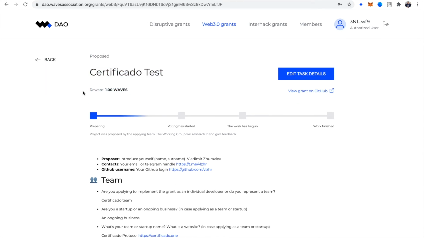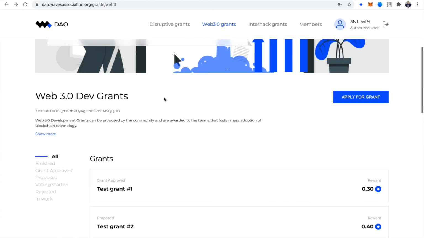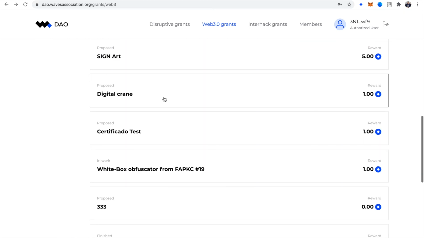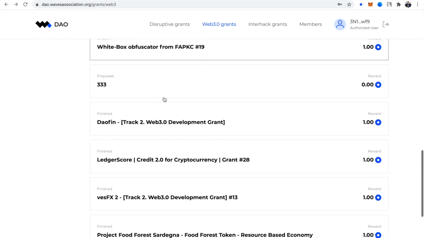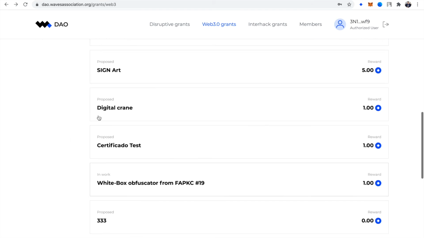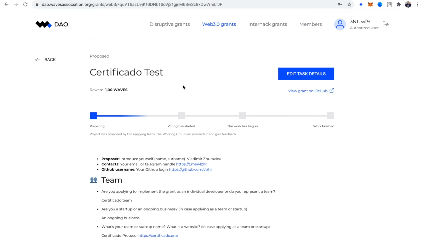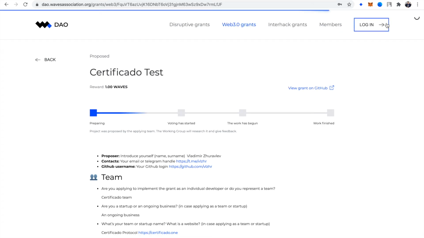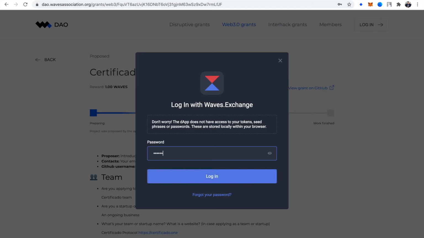But now the reward is stated, and visualization now sees that there is a team that's requesting one Waves, one coin, to create a certificado project. Where is it? Here it is, proposed. The next step is for the working group to start voting on this application. Let me do it fast because this logic has nothing to do with the applicant. It's a full task of visualization.